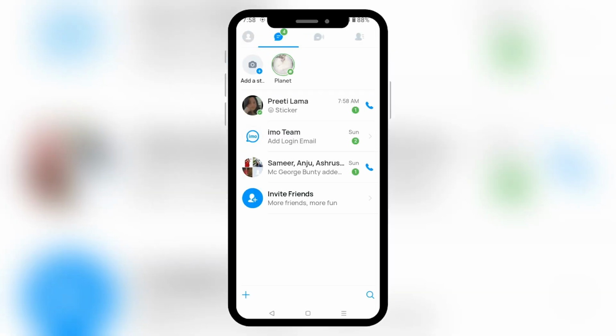So here you can see my chat section, and on the chat section I have got one message from my friend. So to your kind information, there is no other option or icon that says accept the friend request on the IMO. However, how you can accept the friend request is simply replying to the message of your friend.